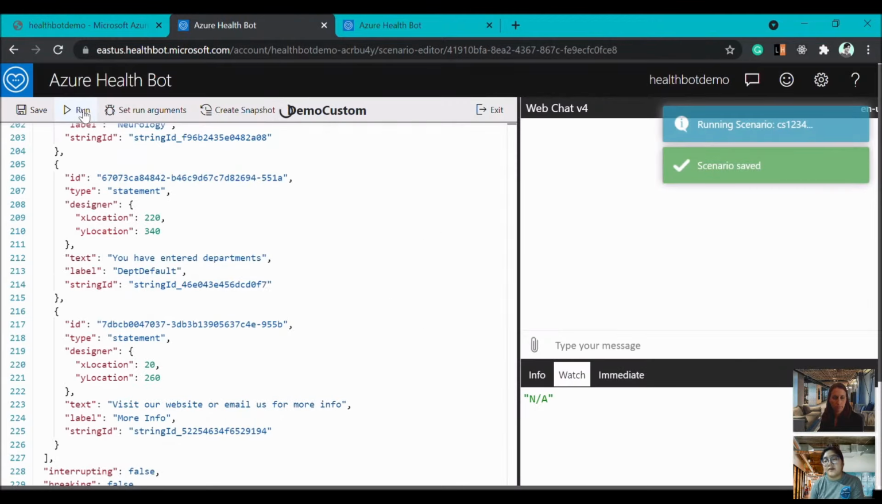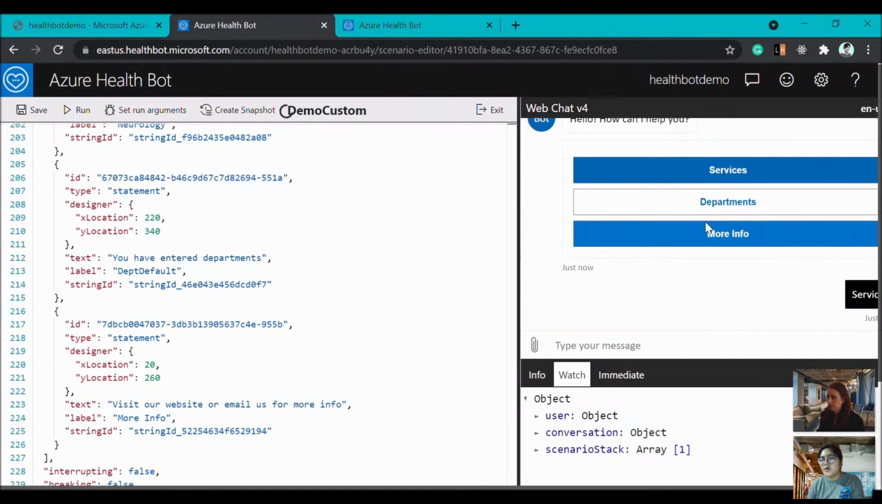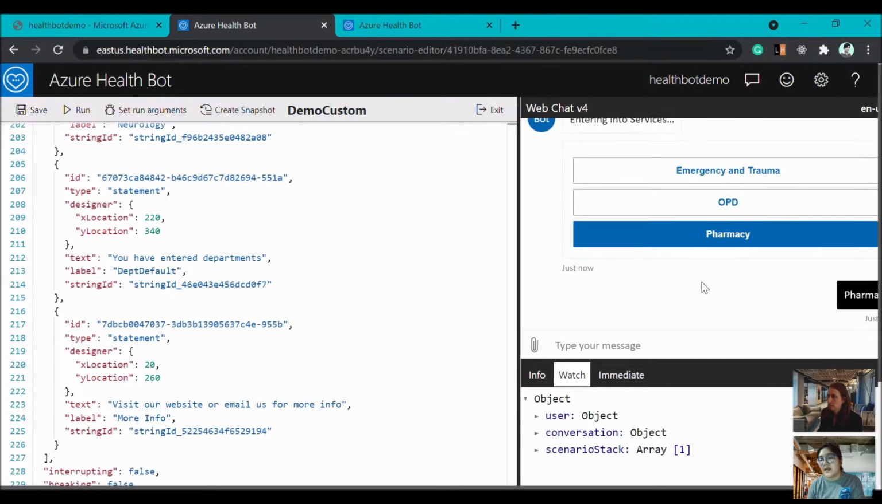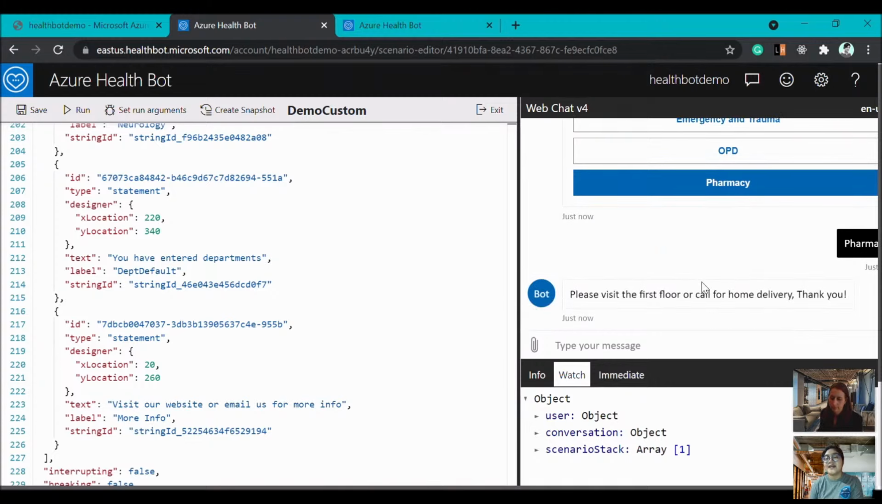And in the web chat v4 portion, you can see the bot is running. So what do I want to do? I want to visit services. So the bot has given the prompt, and now I've clicked on pharmacy. And there you see it. This is the exact statement that I had entered in the switch case block for the pharmacy. And so this is our demo for just a custom scenario, but you can customize your bot in infinite different ways according to whatever scenario you're trying to build. So happy building.